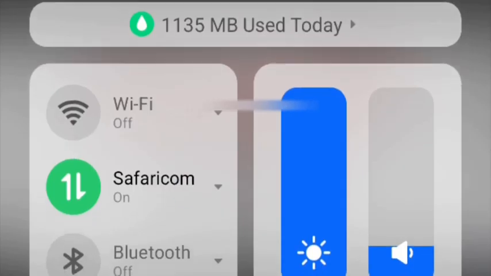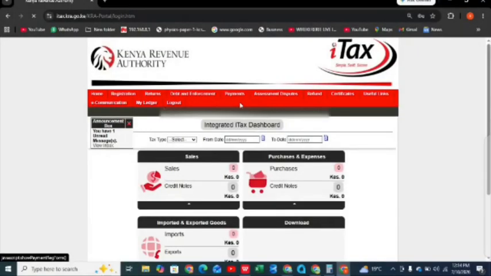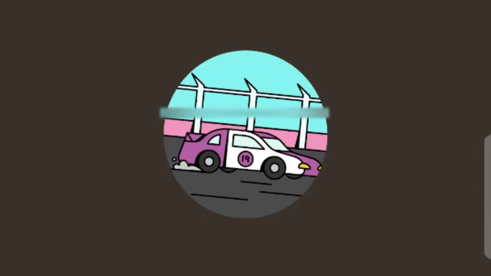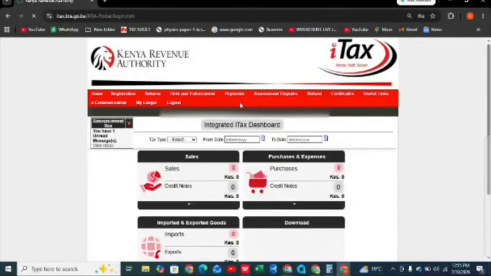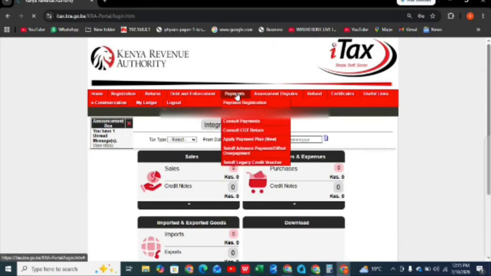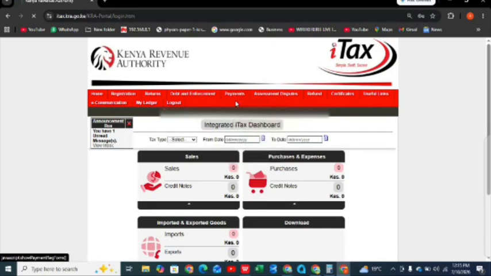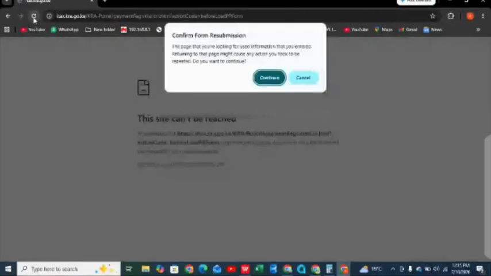Just a minute, I fix something here. I wanted to shift because I was using Safaricom internet, which has gone down. So hopefully we shall be able to continue with this. I am switching to another internet so that I can restart and get back to the portal.